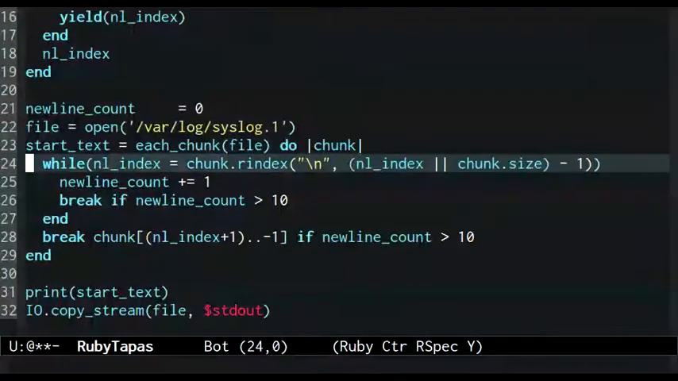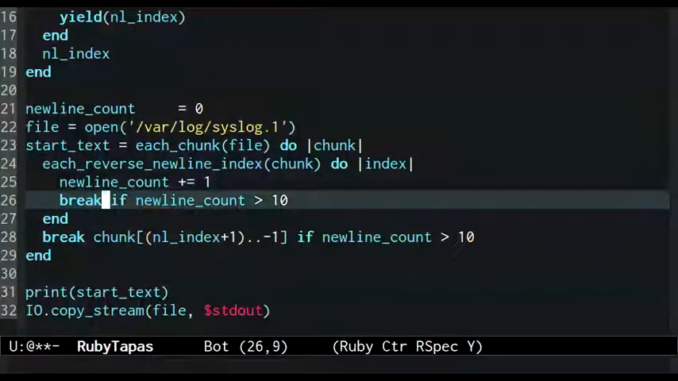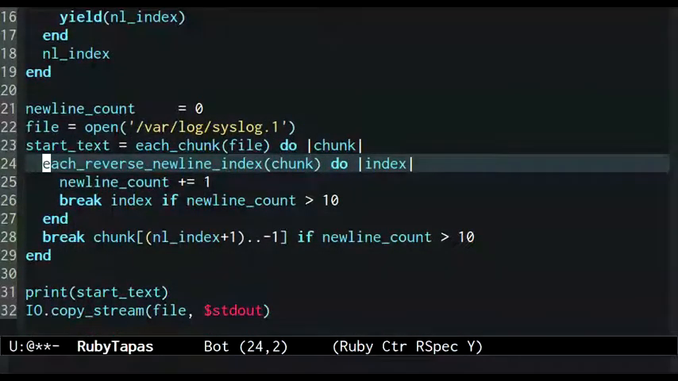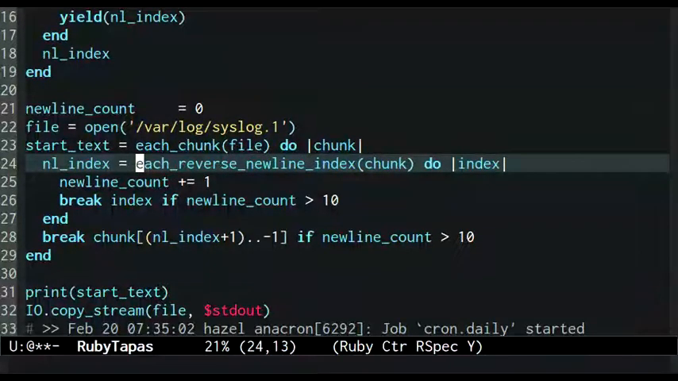In the main code, we replace the loop with a method invocation, passing in the current chunk. We keep the old loop body inside the block with one modification. If and when sufficient new lines are found, we break with an explicit value, the last new line index. Once again, this lets us use the return value of the method to get at a block internal value once the method is finished. There are more refactorings we could do to this code.